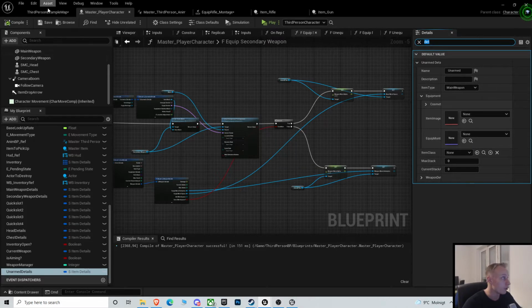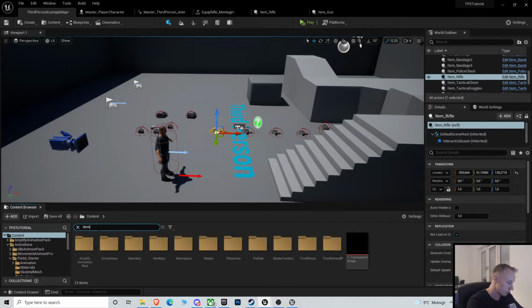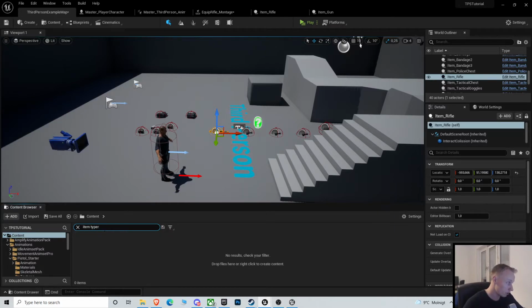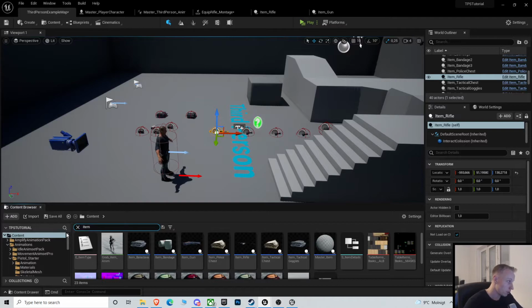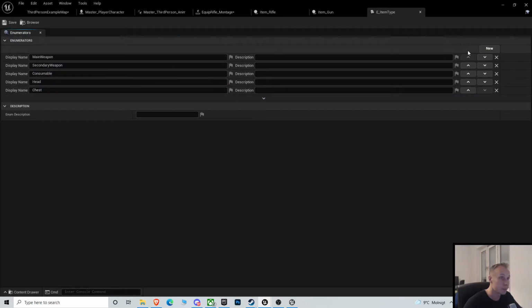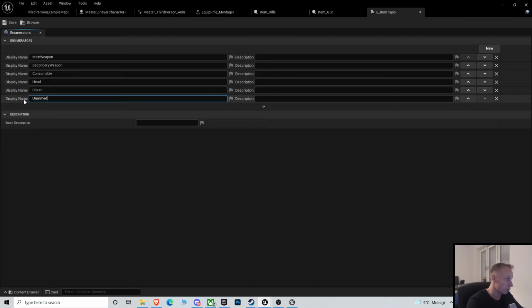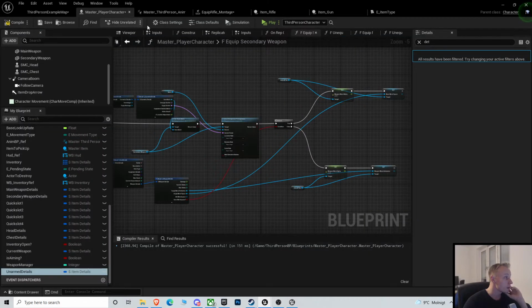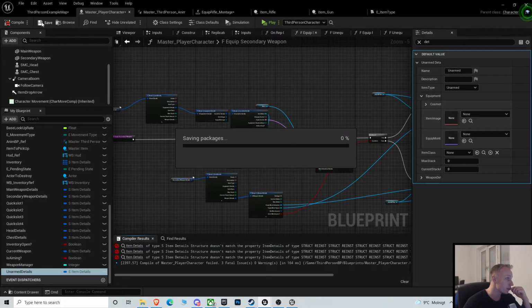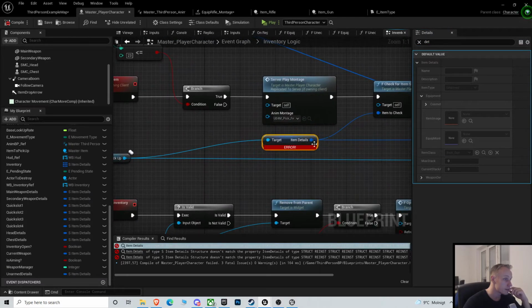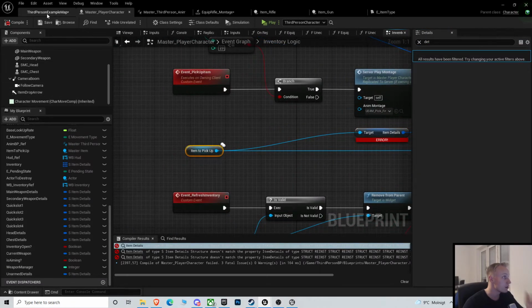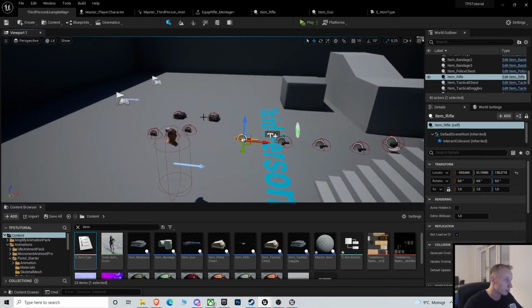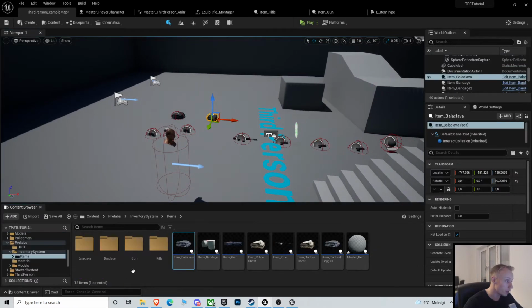And we need a new one of the item type. Item type, we're just gonna add one more called unarmed. And I want this one to be above everything else because it's the default one. So recompile. You need to recompile everything.